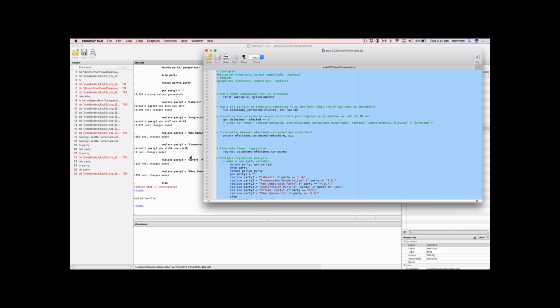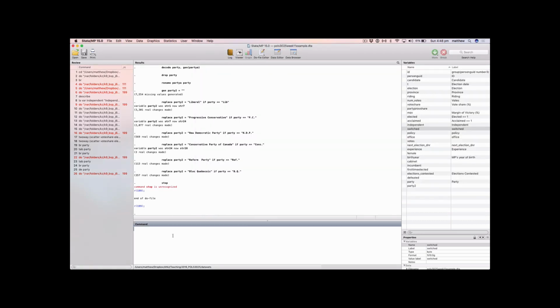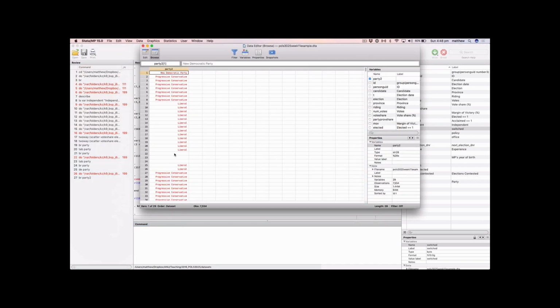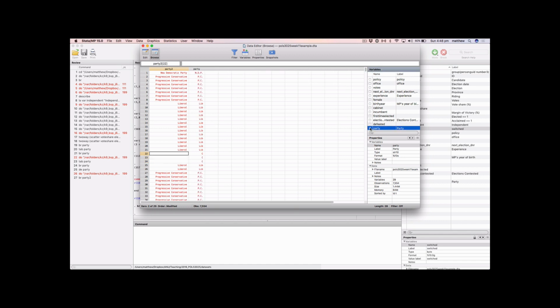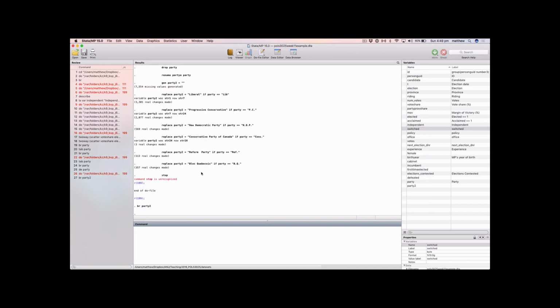If we run our do file with all those changes and we type in br party2, we can see that there are a number of blank observations. Those are all of the original parties, all of the smaller parties. Here we go, we can see them here. We can basically remove those from the data set, or from our new variable big party, by not including them there. So, let's do that.